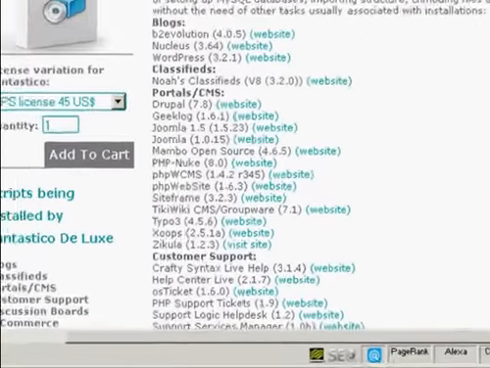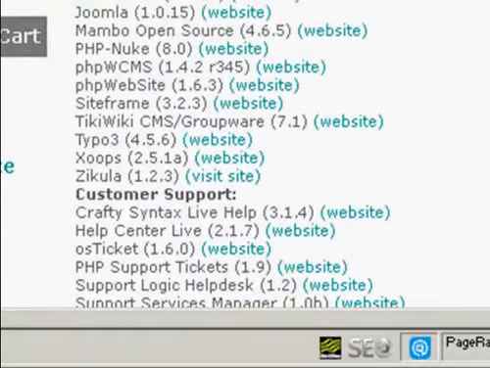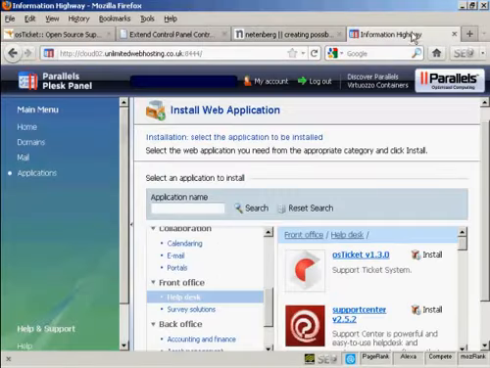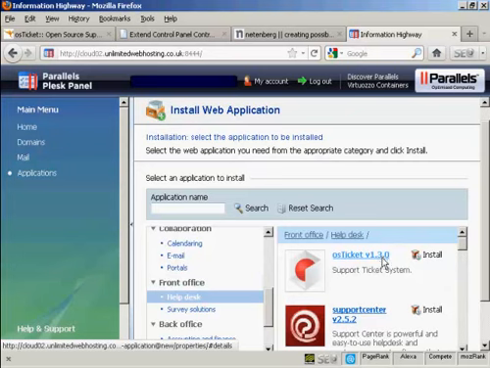Now you may be able to install it automatically depending on how your web hosting account is set up. If you have Fantastico as part of Cpanel, you'll be able to install it directly from Fantastico Deluxe. You can see it shows it here as being one of the customer support programs that they install. If you have the Parallels Plesk panel, then you can install it from Web Applications, and you'll see it's under Front Office, and you've got here OS Ticket.